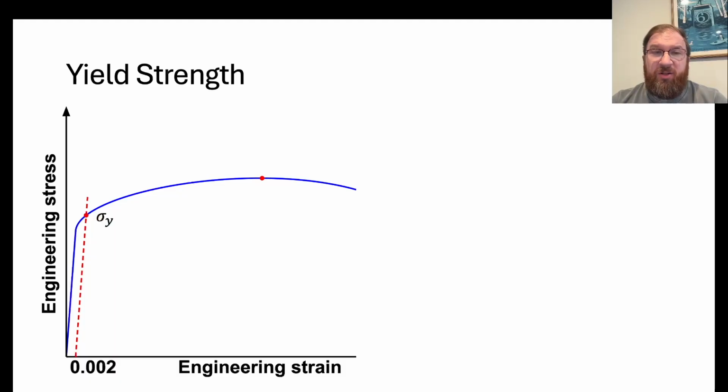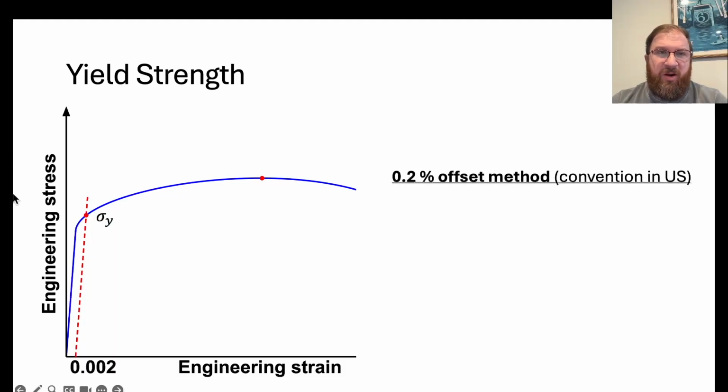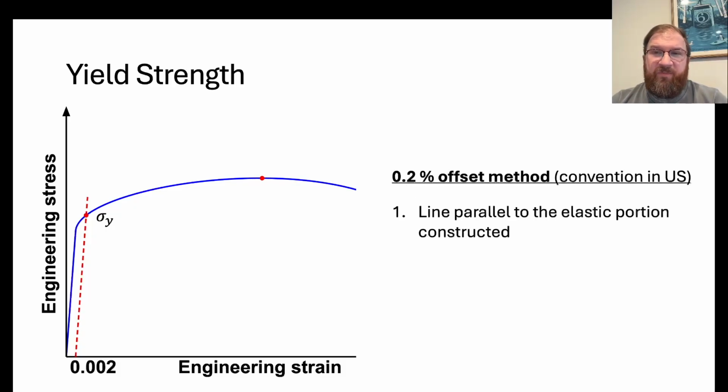We're going to use what's called the offset method. Our yield strength here is sigma y, y for yield, and we're going to determine that by what's called the 0.2% offset method. This is the convention for the US. There are slightly different percents in other countries, but I'm going to stick with this. The procedure would be the same for other offsets. So what we do is we have to determine the elastic modulus first, because we need that slope. And once we have that, we're going to make a line that's parallel to the elastic portion.